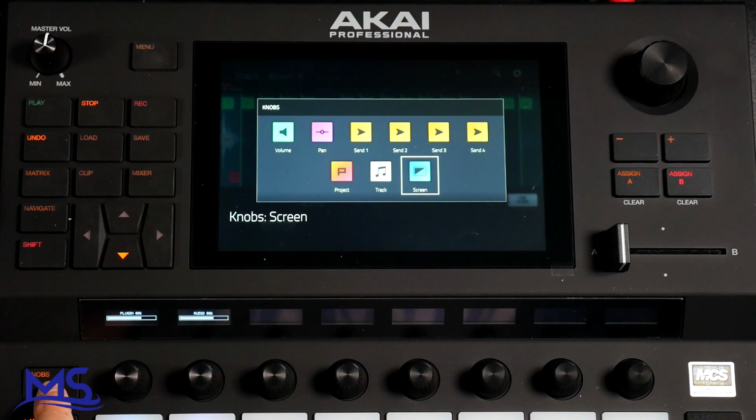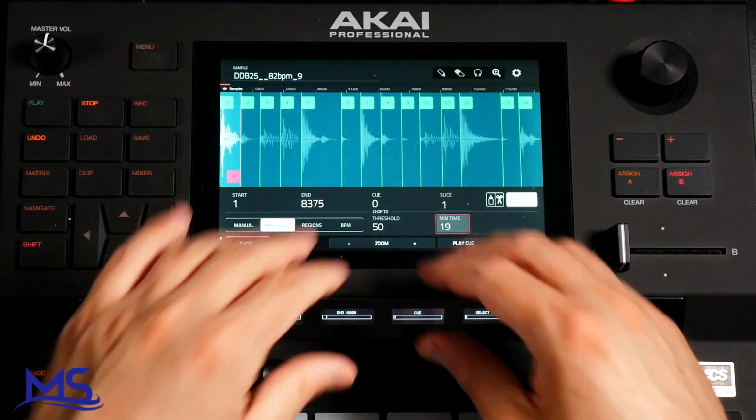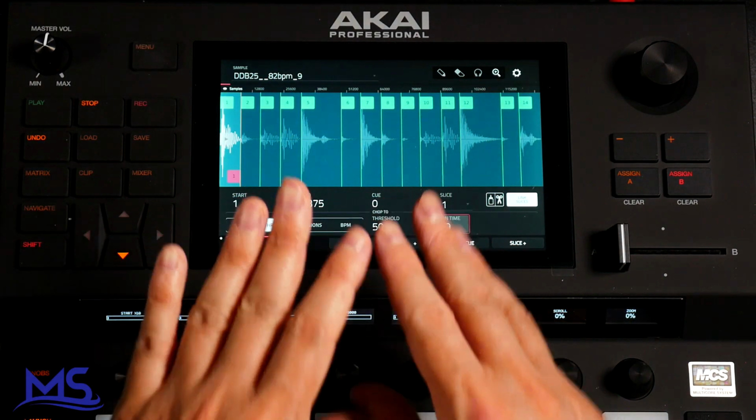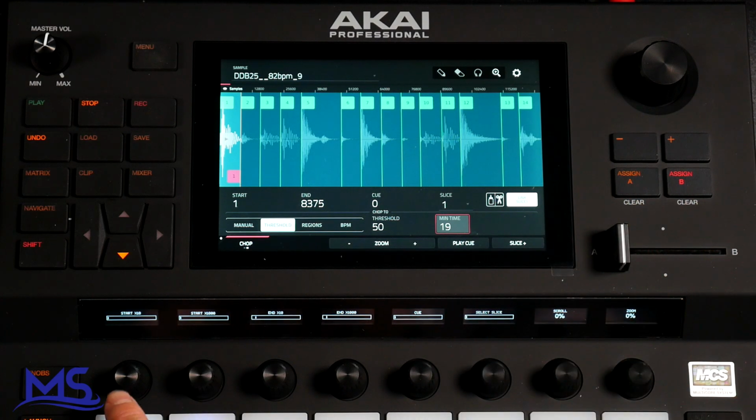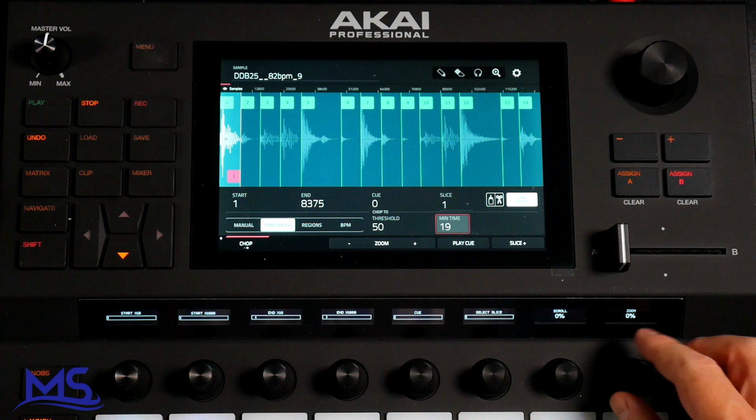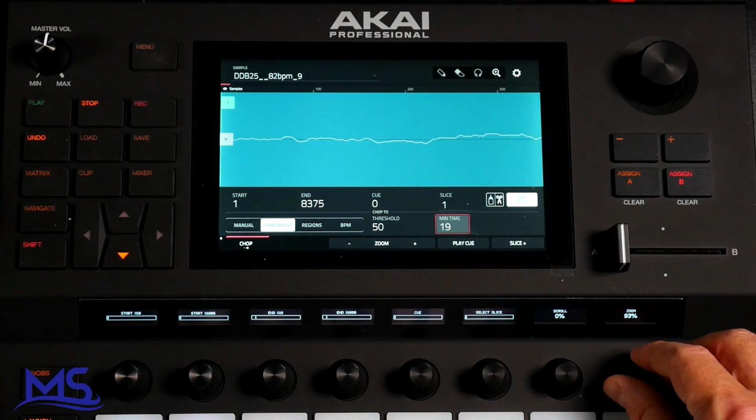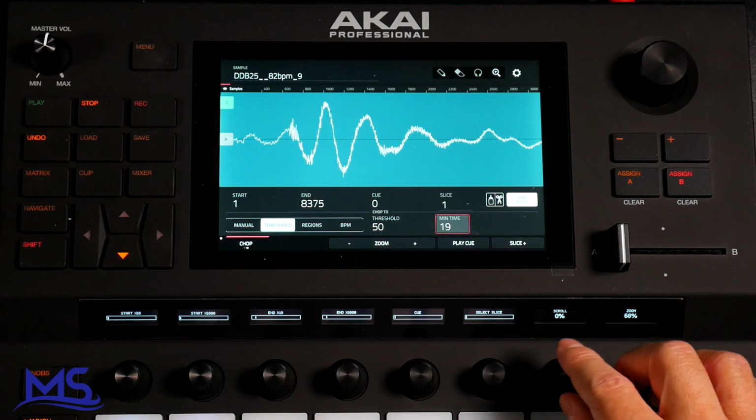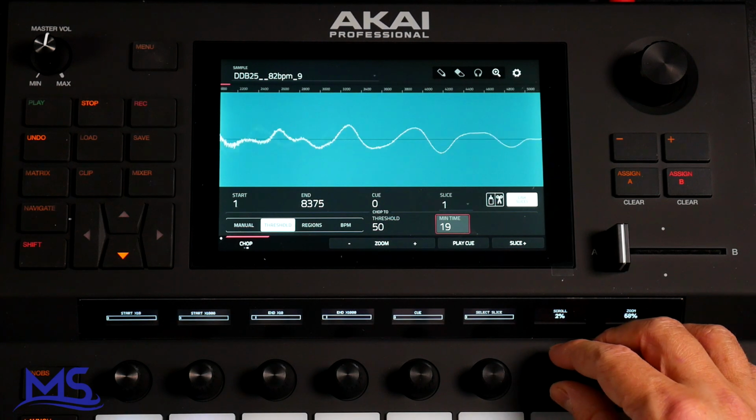I'm going to tap screen, so it puts the knobs to control whatever's going on the screen here. You can see these knobs correlate to whatever's going on. So this last one is zoom, and I want to zoom in, okay? And this second to last one here is actually scroll.